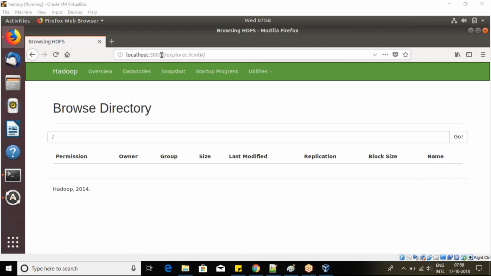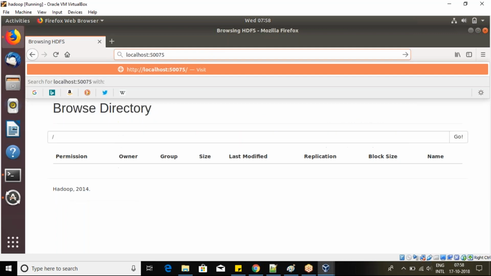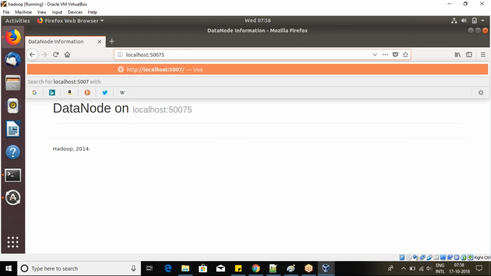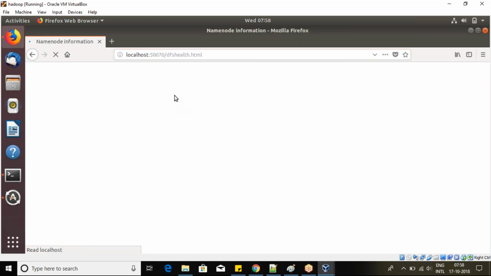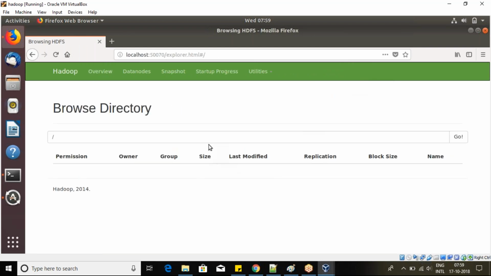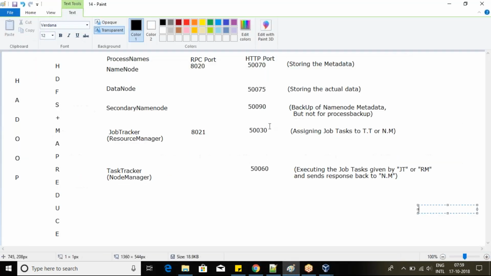Okay, so this is 50070. You can check the remaining ports as well. This is the data node information. Most of the time we are accessing only the name node, because the data is within this Browse the file system, so we keep on monitoring only these things. We're nowhere going to these reports. Sometimes we go with the job tracker. Maximum times we're using the job tracker port and the name node port. Okay.